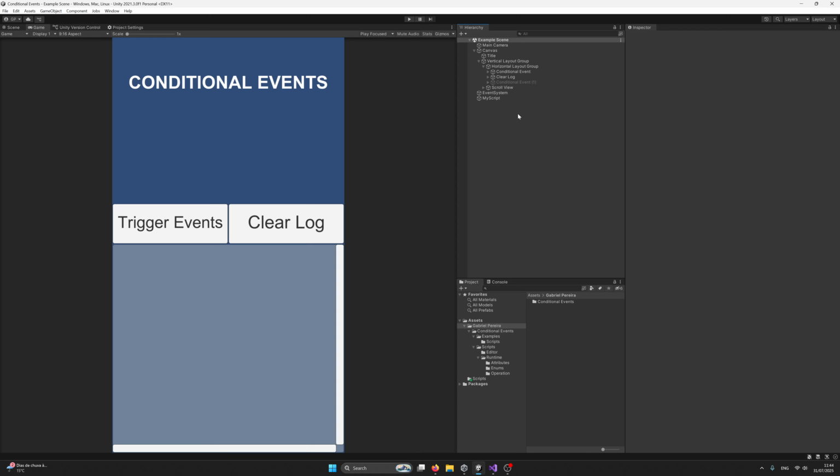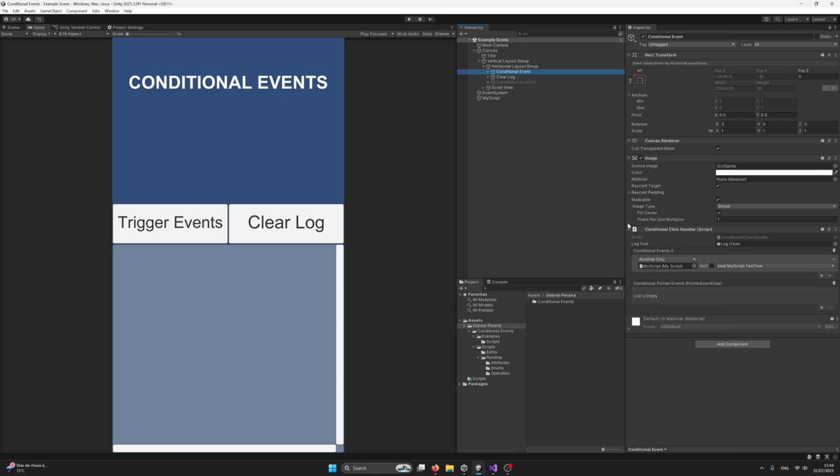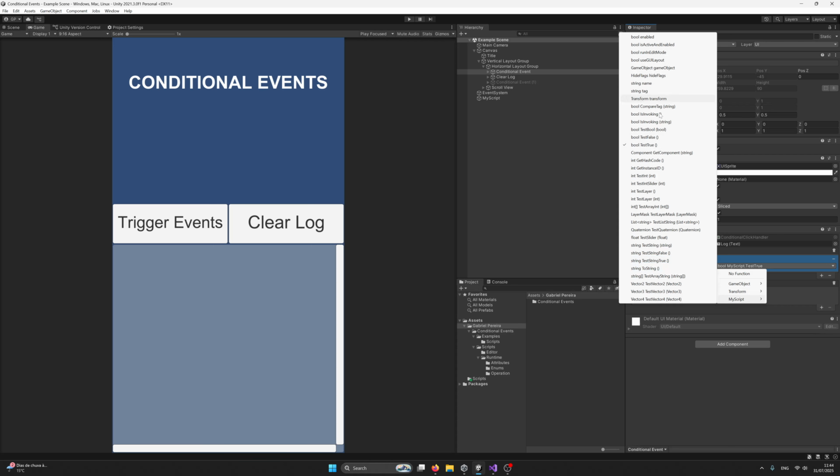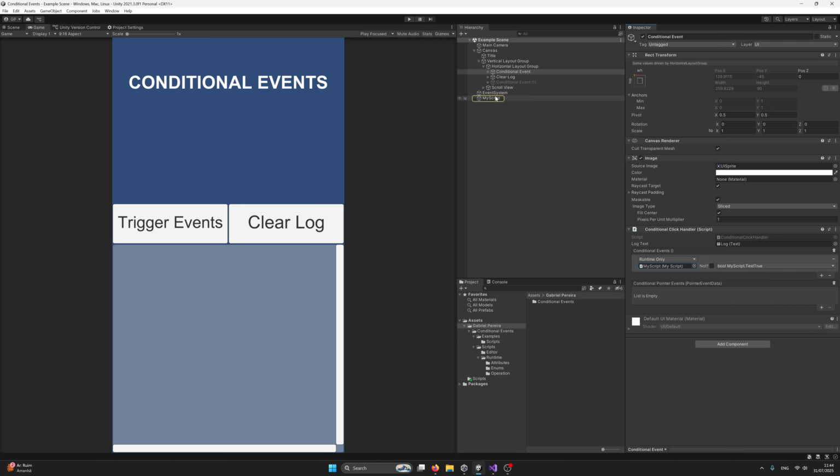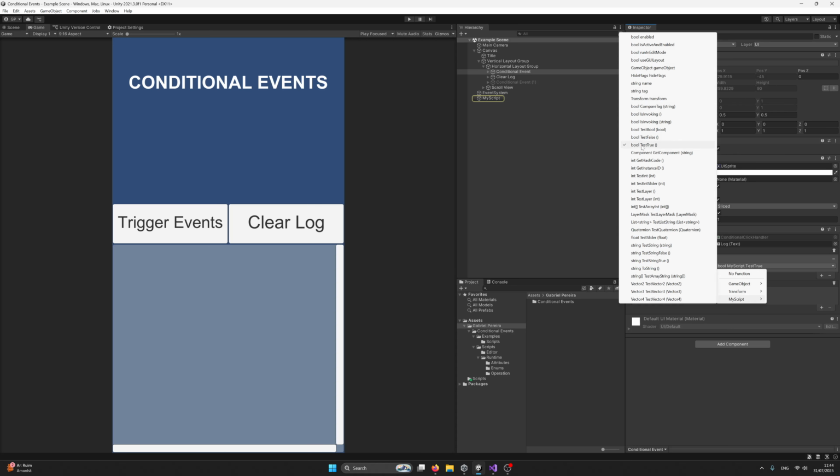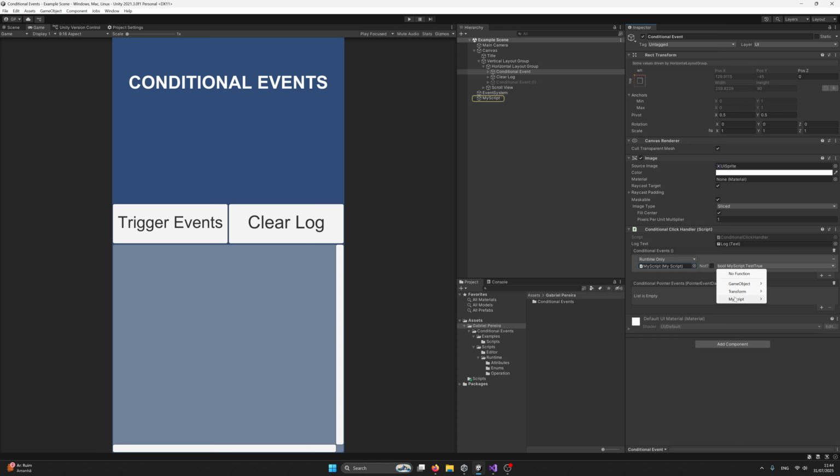This asset was based on regular Unity events. The main difference is this object becomes like a big if statement where you can build your conditions. So just like Unity event, you can select your functions from this object right here. And for this basic example, I just selected the test true function. Returns a boolean.